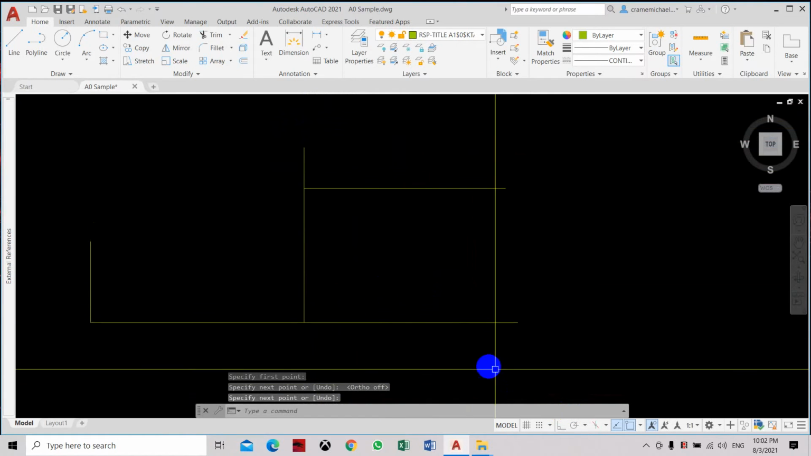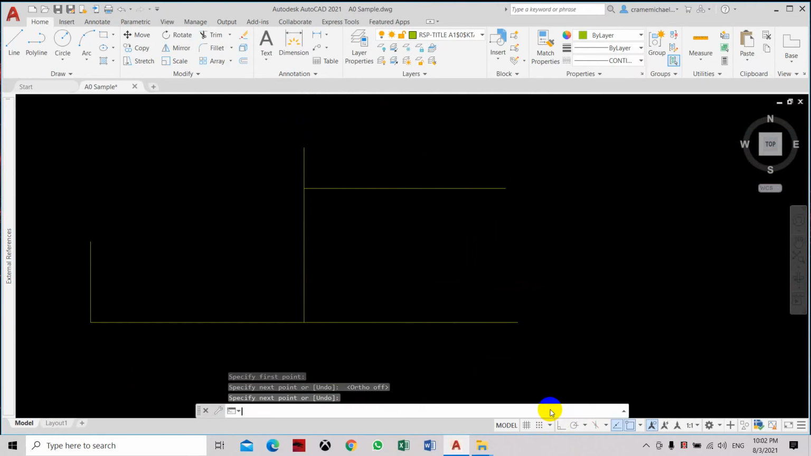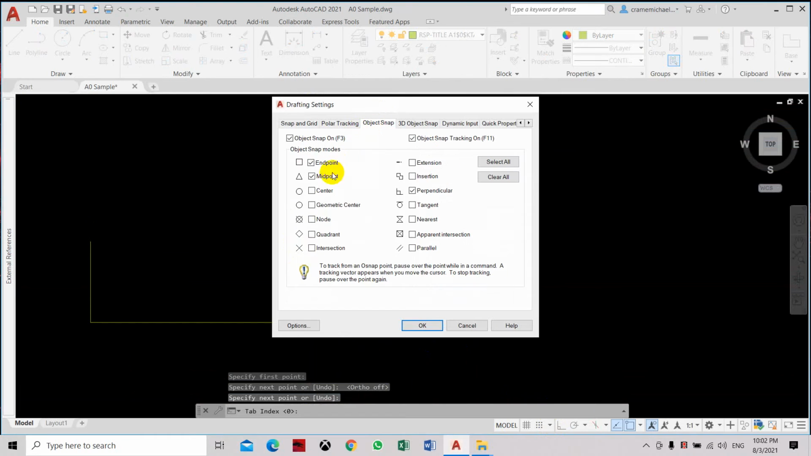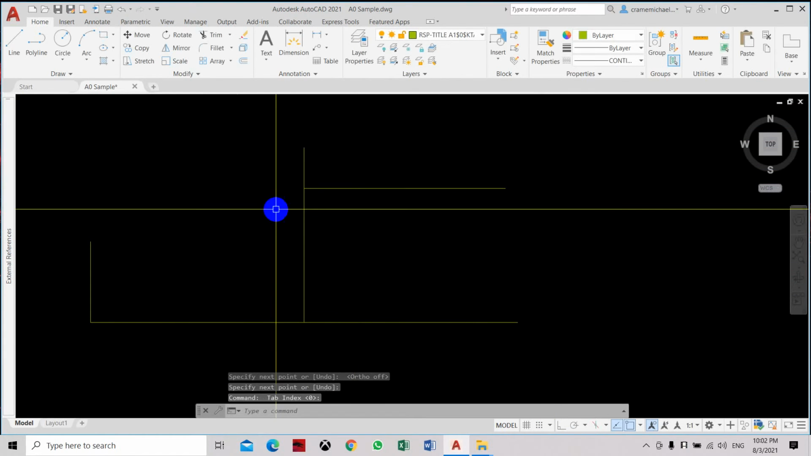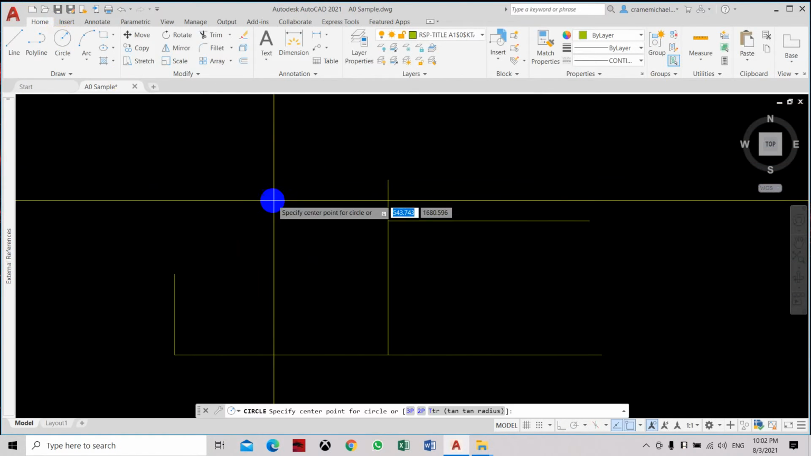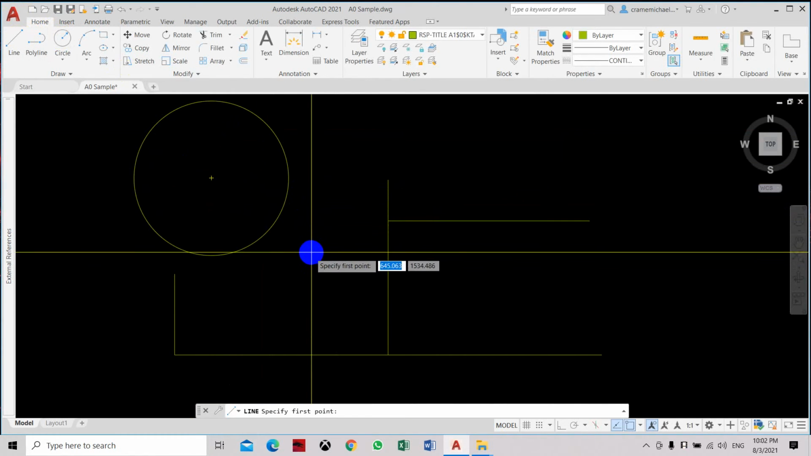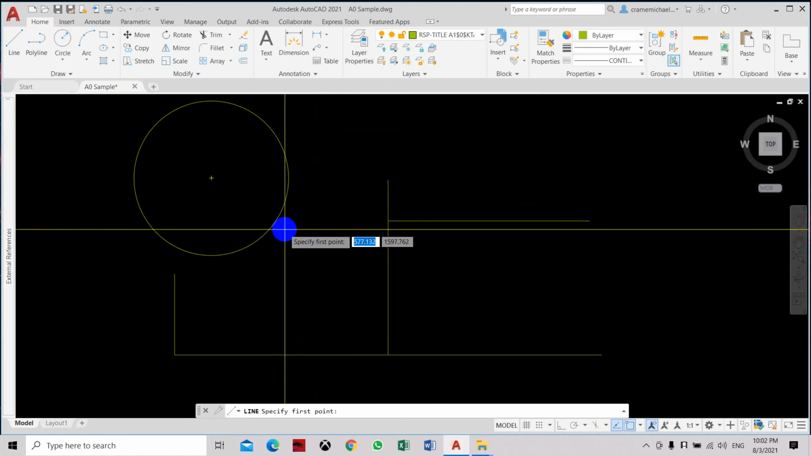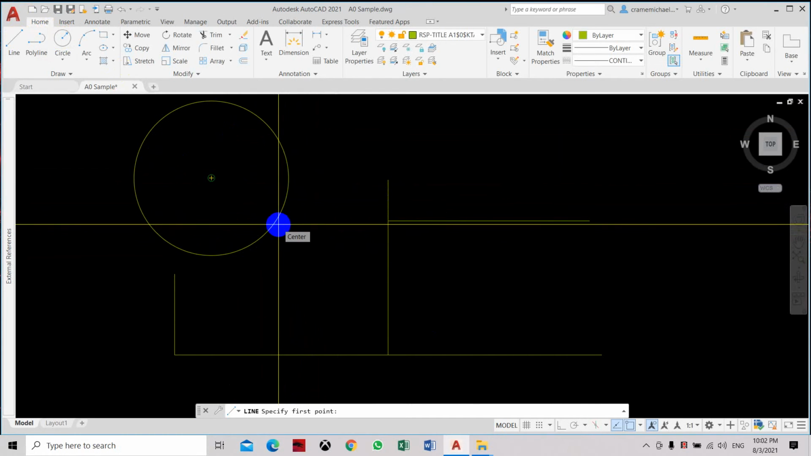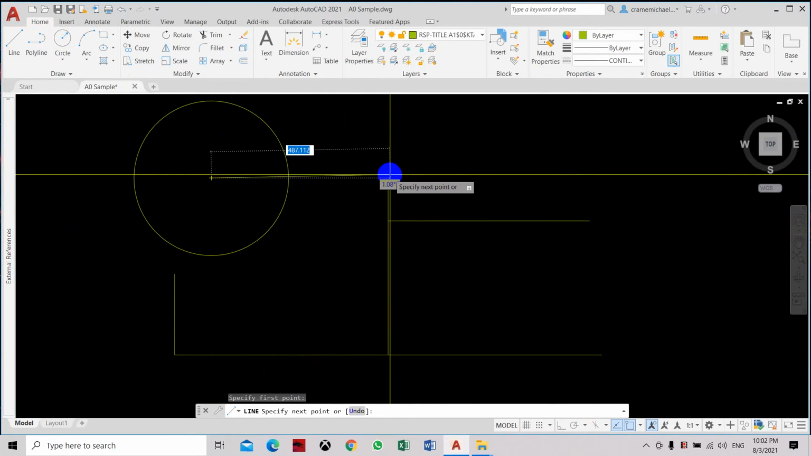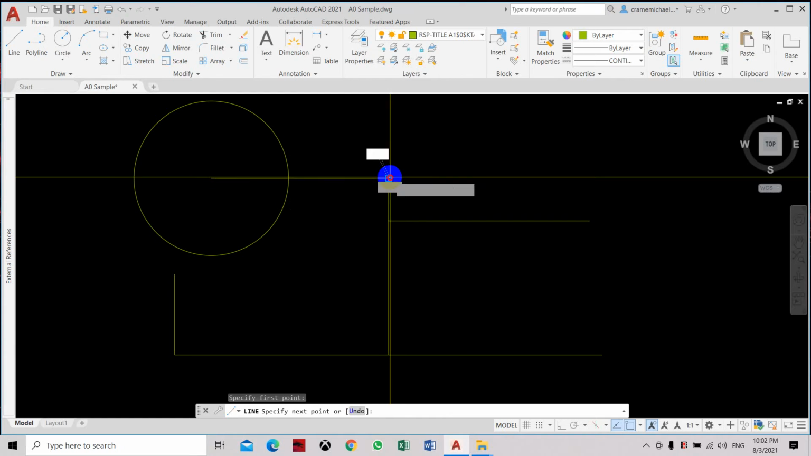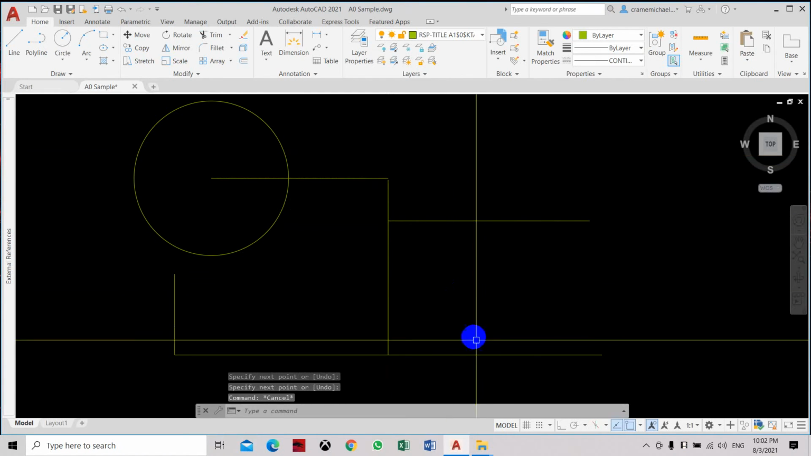Now another snap point mode is the center. So for this one, let's create a circle. Now let's say the line we want to place at the center of this circle. If we hover near this circle, it will automatically select the center point of the circle. Click and then click here. It will automatically set a perpendicular to this line.